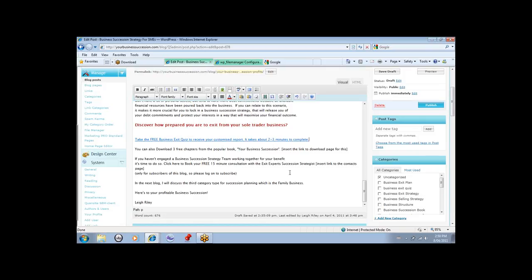Now, you can also download 3 free chapters from the popular book Your Business Succession. Insert link to the download page for this. Actually, Lee hasn't been doing this herself before, so you don't want to take people straight to the download page. You want to take them to the opt-in page to capture their email address before they download the book. Does that make sense to you? So I'll have to go on and find that for you.